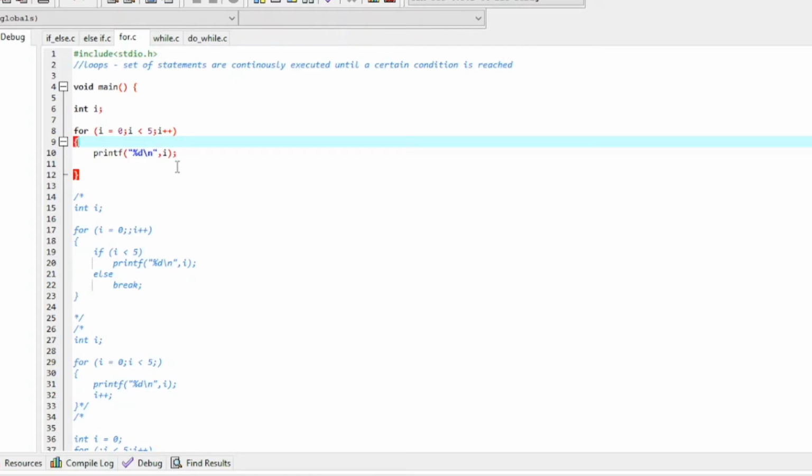Here I am printing the value of i. So what will be printed? 0. Now from this, control will go back to this. Now i is incremented, 0 plus 1, 1, and then control will shift to this. Now again i will be tested. 1 is less than 5, yes. Then control comes here, and i will be printed. That is 1.